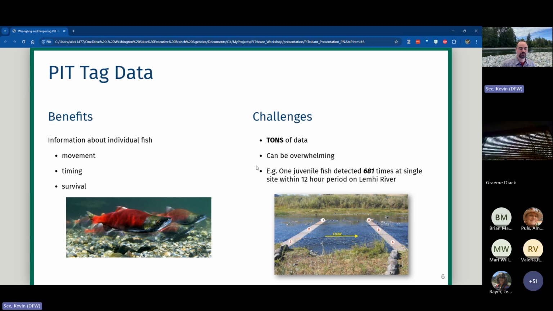And we use that to look at their movement, to look at timing, estimate survival, right? It's a wealth of information, which is fantastic. What comes with that wealth of information is a ton of data, which can be a bit overwhelming, right?